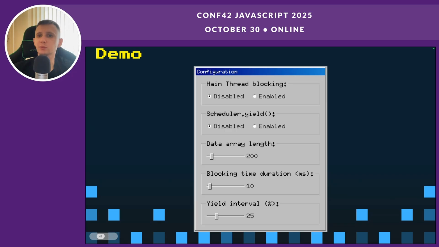The behavior of the application can be customized using the various settings of the configuration panel on the left side. You may have noticed its simplified version in earlier screenshots. Now it's time to explain what it does. Main thread blocking determines whether the main thread will be blocked. In fact, when this option is enabled, the blocking task function is executed. Scheduler.yield toggles whether Scheduler.yield is used. Data array length controls how many elements are iterated by the heavy work function. The more elements, the longer it takes.